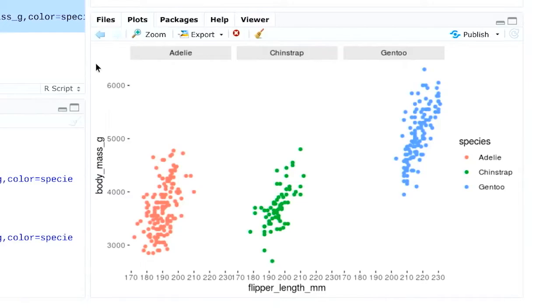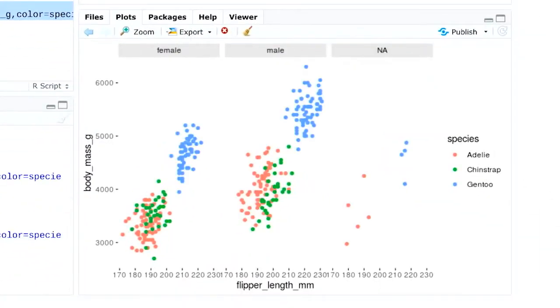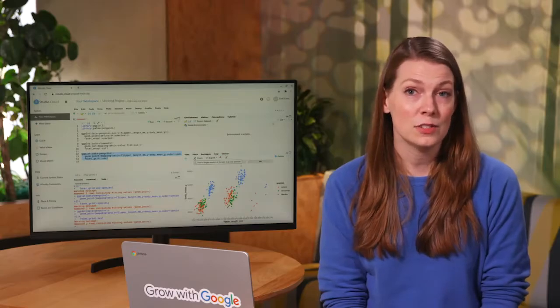You can easily spot differences in the relationship between flipper length and body mass between the 3 species. In the same way, we can focus our plot on sex instead of species. Facets let you reorganize your data to show specific relationships between variables and reveal important patterns and trends in subsets of your data. That's all for now.